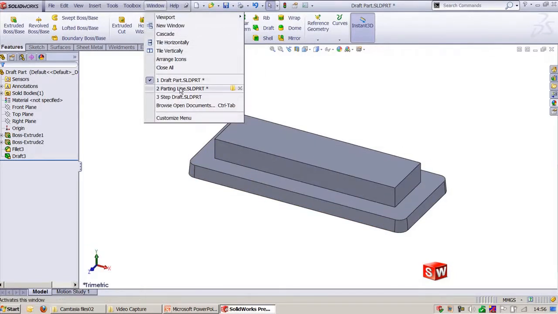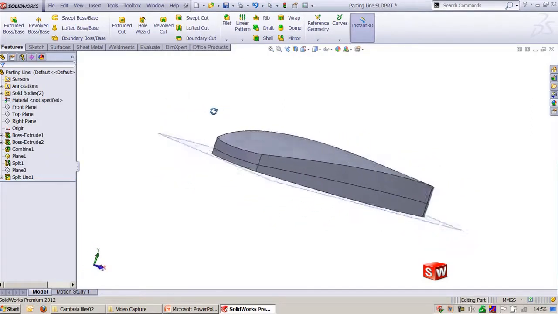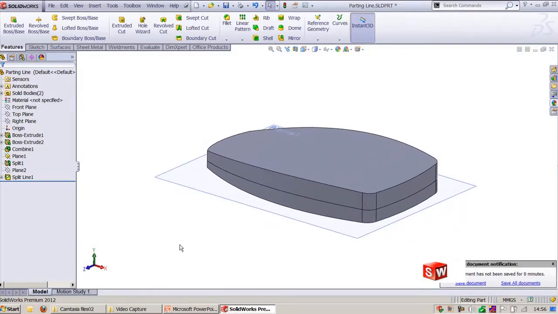Let's go to the next topic, parting line. In this model, you can see there is a face split created here, and this face split is created using the split line command.